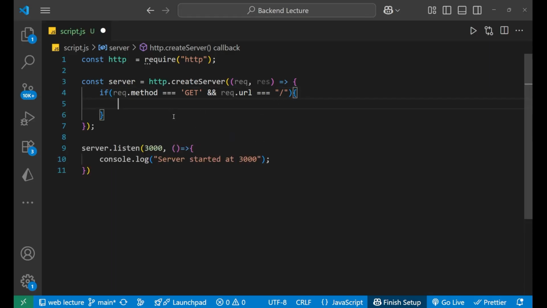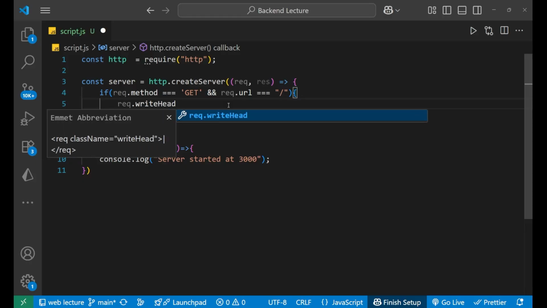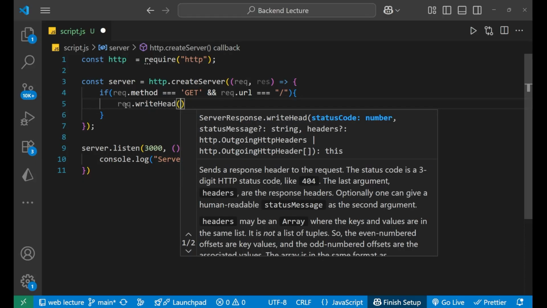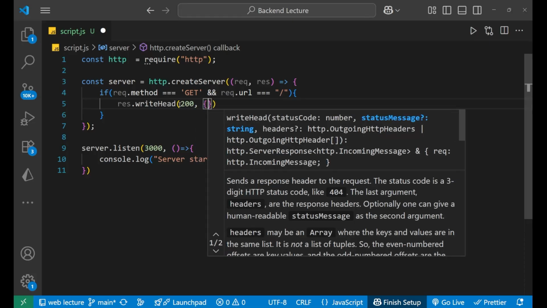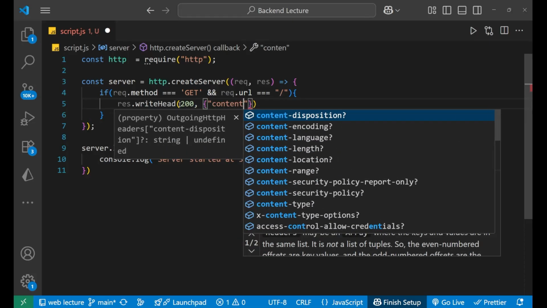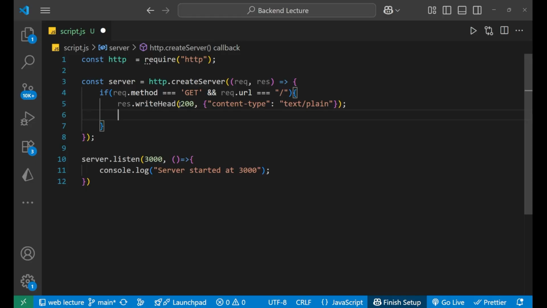So inside this condition, I'm going to first give the writeHead with the content type, which is going to be plain. So we'll write response.writeHead, not request, this should be response. So response.writeHead, with the status code 200 and the content type. Since we are going to send plain text, we will give text/plain, sorry, like this. First of all, we will write this. After that, we will write response.end.